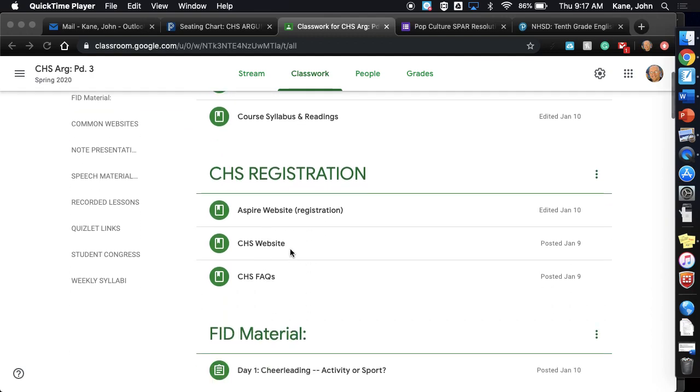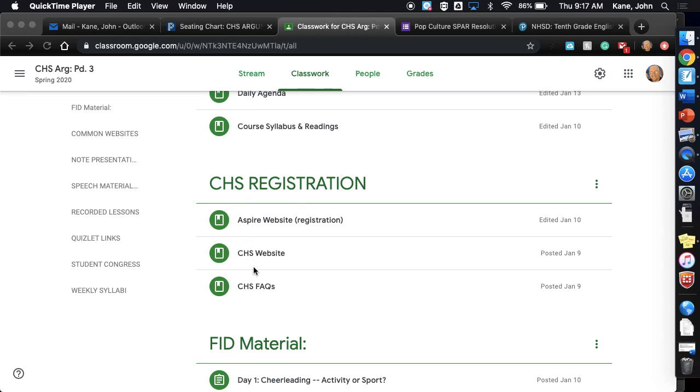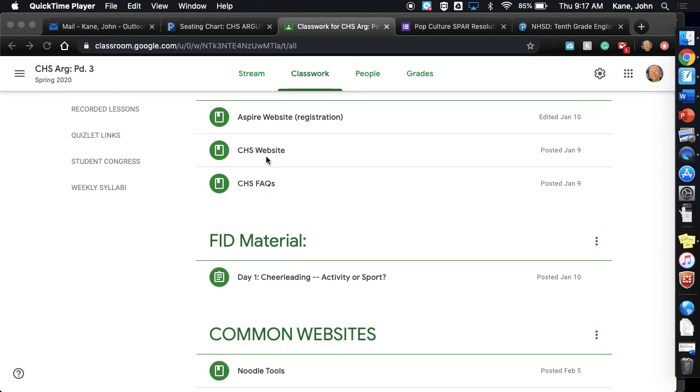Keep in mind, and this is for next week, next Wednesday, if you want to sign up for the CHS, you have to go through Aspire. You've got through Wednesday of next week, the 12th, to take care of that. So if that's something you need to put on your to-do list, you want to do that.